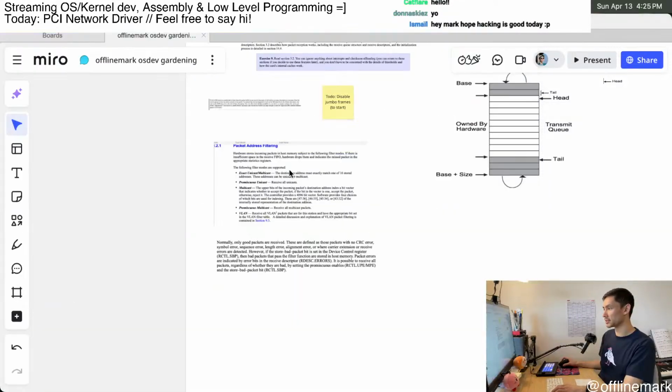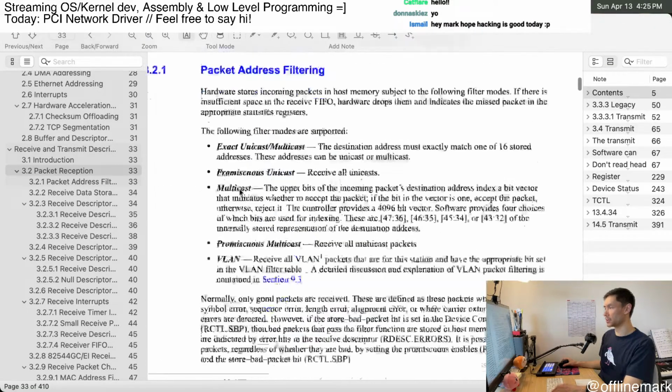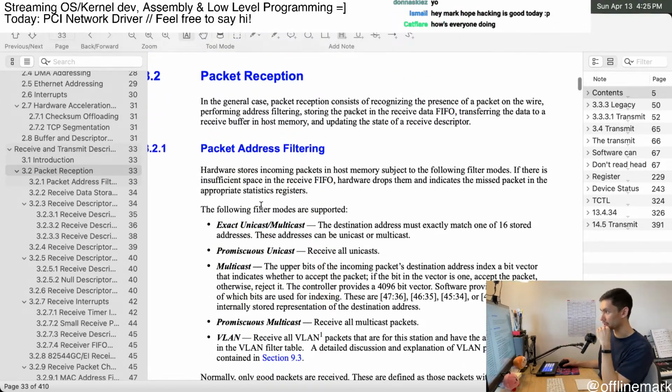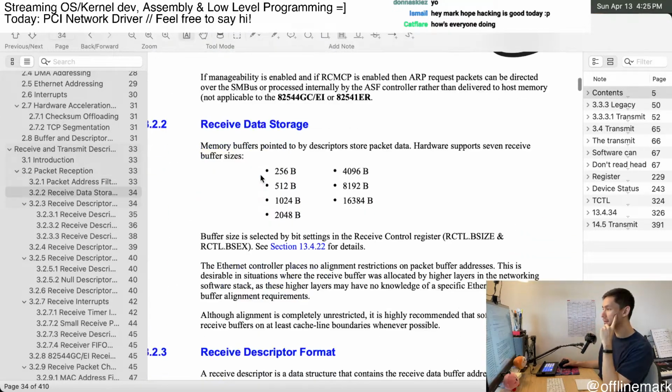Okay. Let's keep reading this. So basically receiving is a little bit more complicated than transmitting, apparently. There are some filtering modes we need to be aware of. Memory buffers pointed to by descriptors. Hardware supports 7.